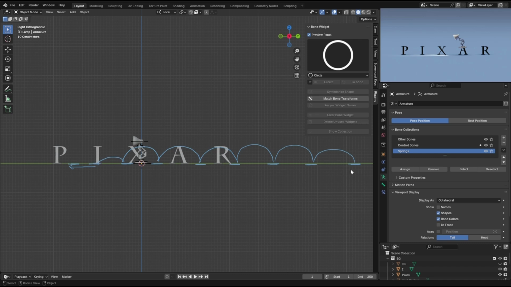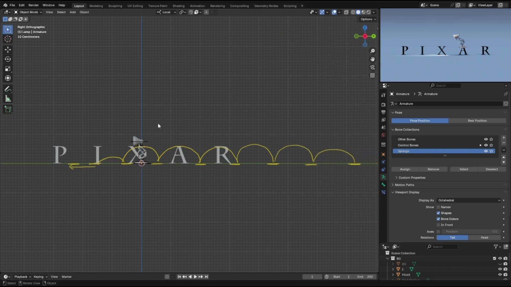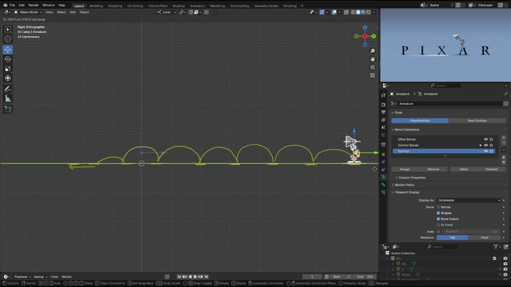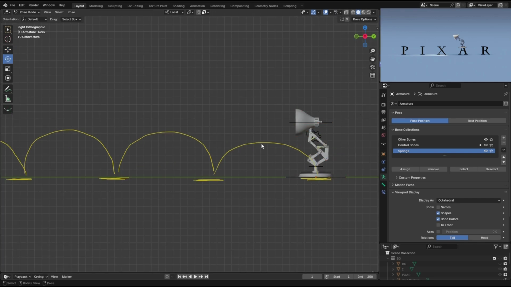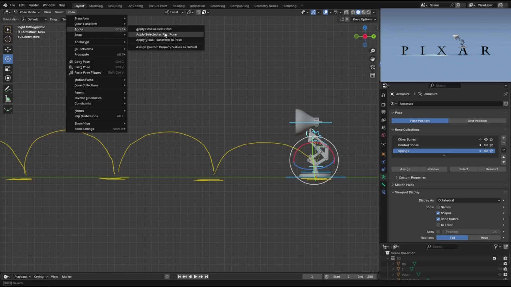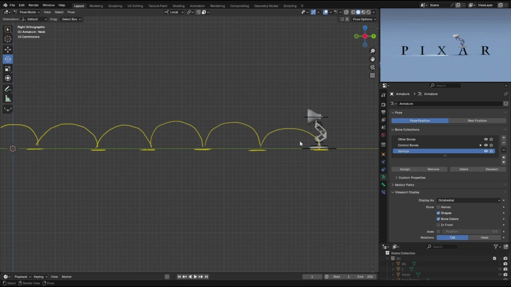So we need to put our model right here then. Let me go ahead and, inside the view annotation, change this one to a yellowish color. And now let's grab everything in object mode and move it over here. Enter pose mode, A, just to be safe, go to Pose and apply this pose as rest pose. So this is our rest pose right now.